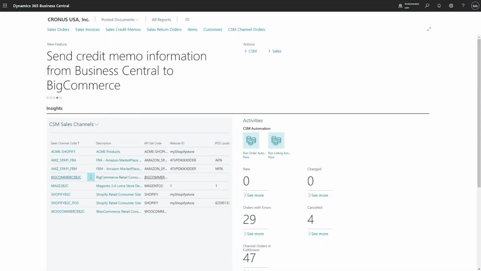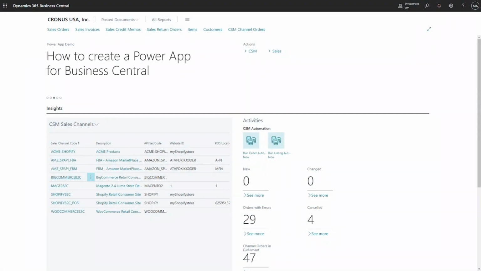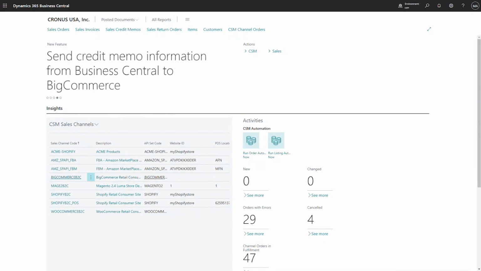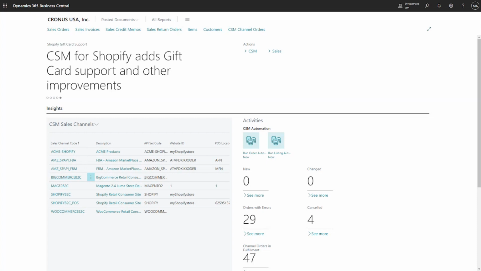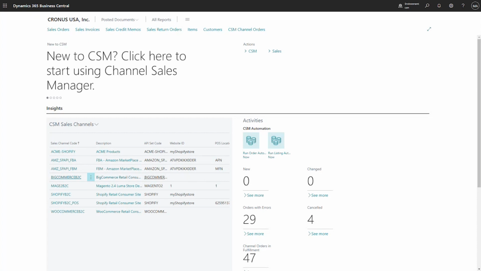Hi, everybody. I'd like to show you a new feature that we at Suite Engine are adding to our Channel Sales Manager integration to e-commerce platforms. This new feature will allow you to take order notes and comments that you've retrieved from a connected e-commerce platform and present them on sales orders in Business Central.